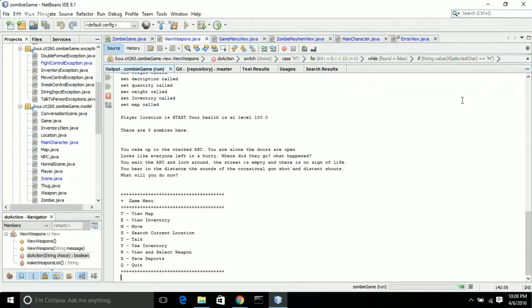So each scene has a little narrative, and you start out with 100 health. Of course, at the very beginning, you don't have any zombies to fight, but you wake up and you're not sure what's happening. The street's empty. Anyway, you've got to figure out what to do. So there are options below. I'm going to start.